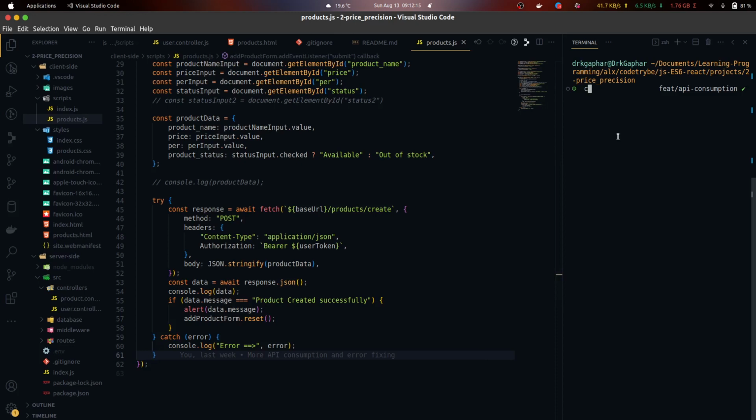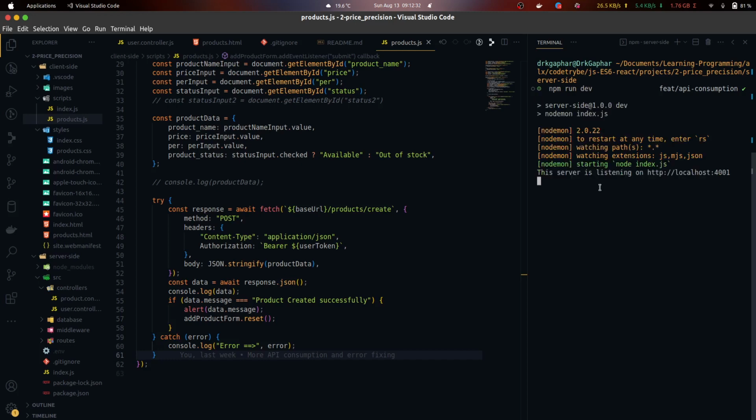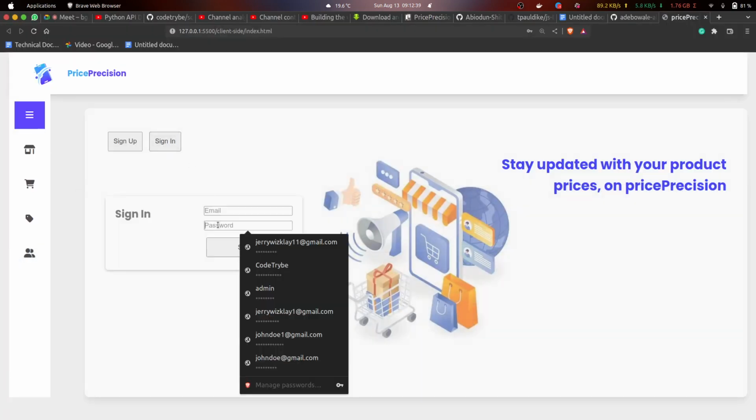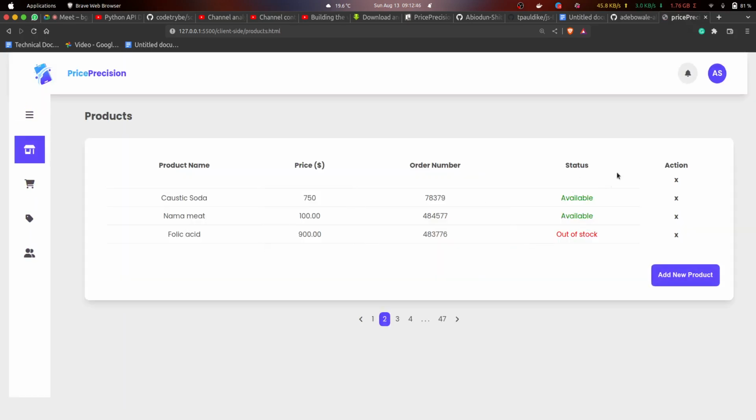So currently I'm just going to start the server because I'm running on localhost. Okay, cd, sorry, should be cd server side. I'm just going to start up the server with npm run dev. That's the backend server. So we are live here. Let's try to sign in. I have an account for this user. It's loading now. I'm signed in.